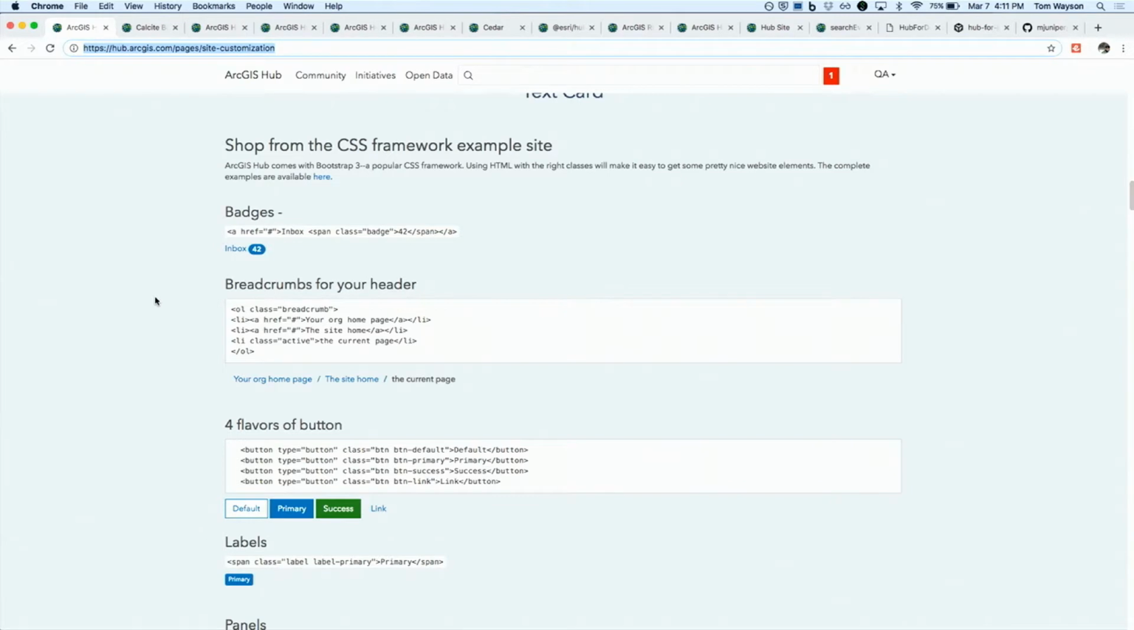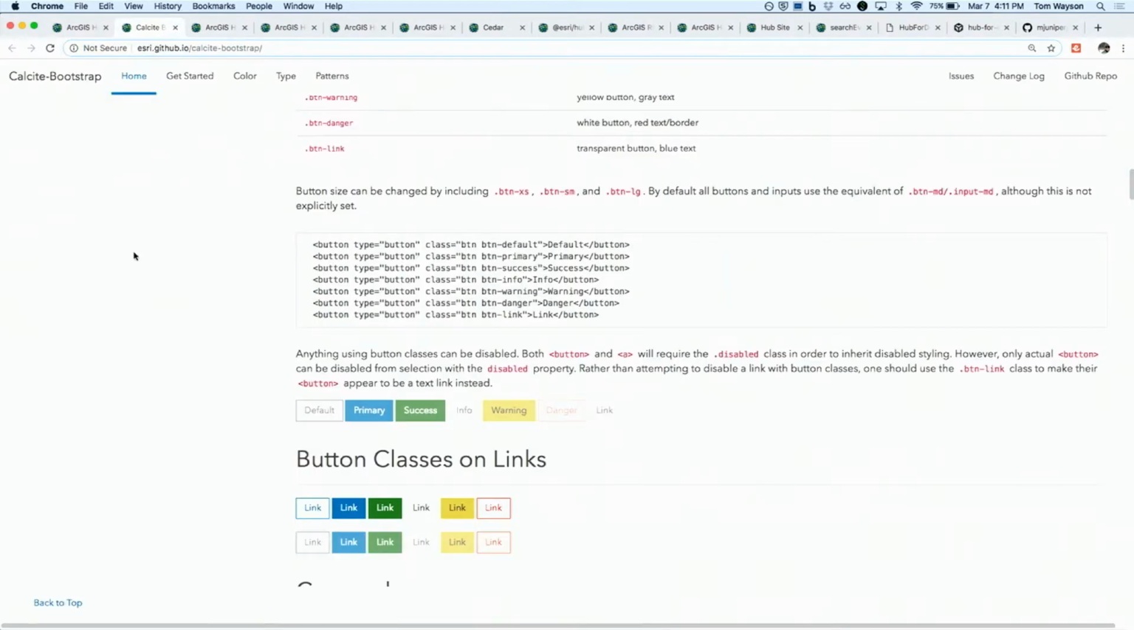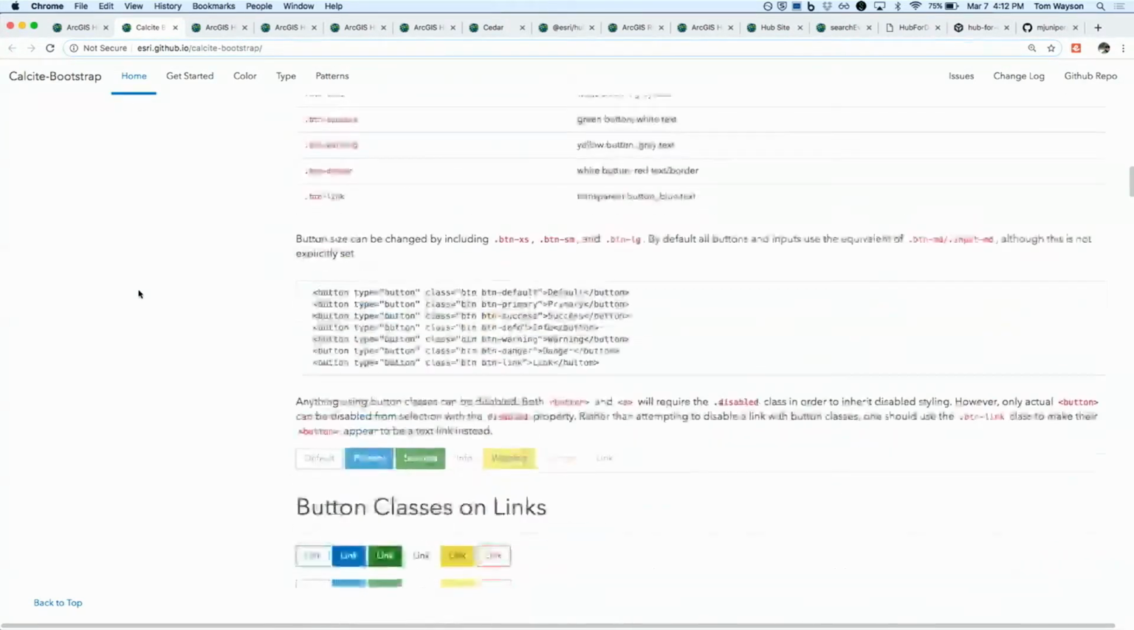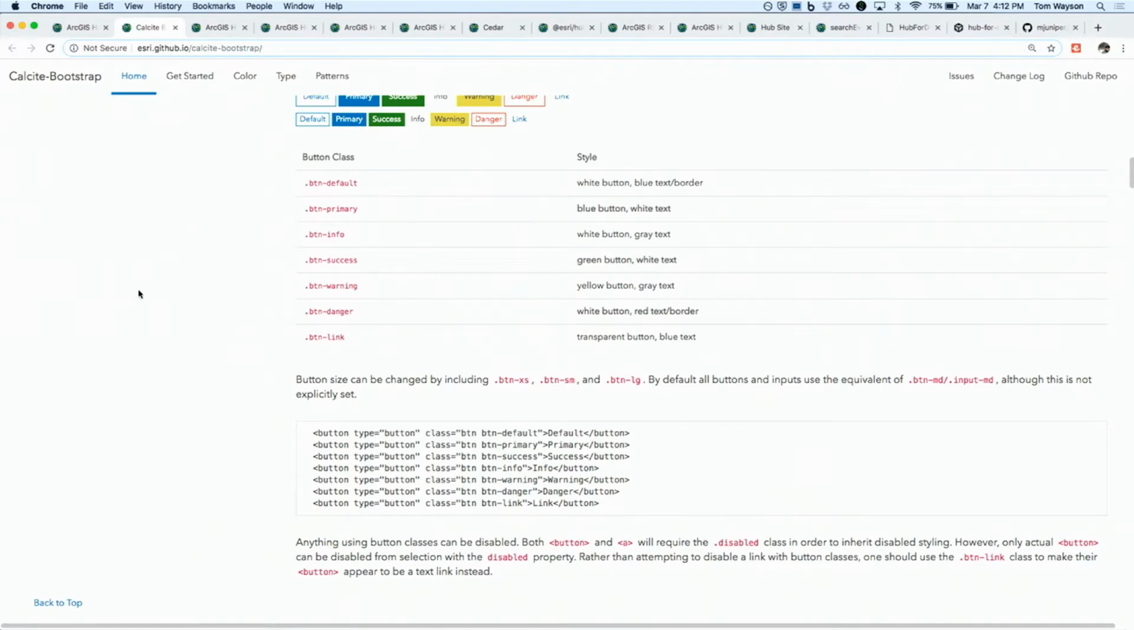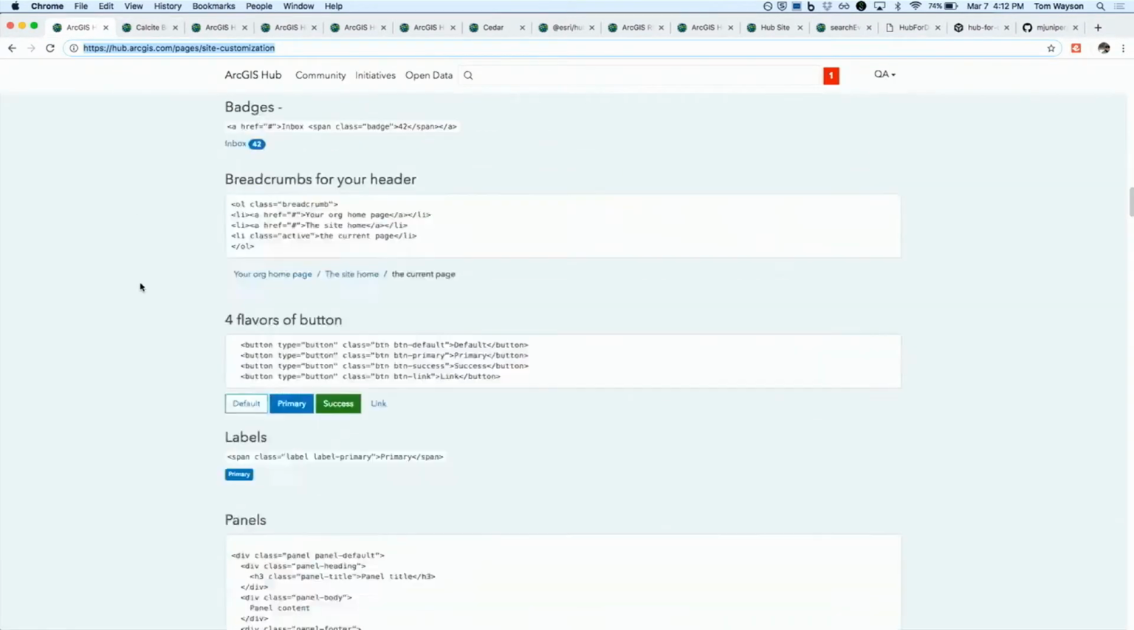Now, we have an underlying CSS framework, which is Bootstrap. In particular, we're using the Calcite theme of Bootstrap. So one of your first resources to look at is the Calcite Bootstrap documentation page. It's not just a theme for Bootstrap. There are a couple of additional cards there, but essentially any Bootstrap components or styles that you could use, or any of the additional components available here, are things you can just add to that HTML card.